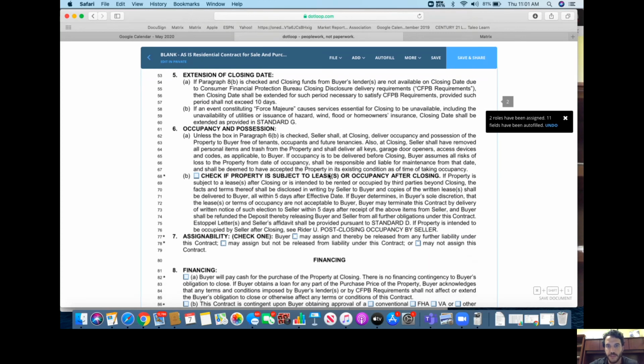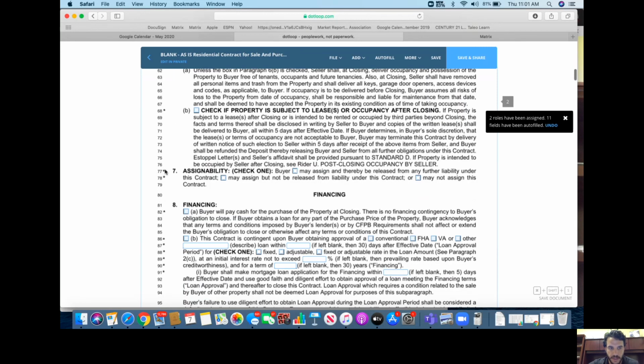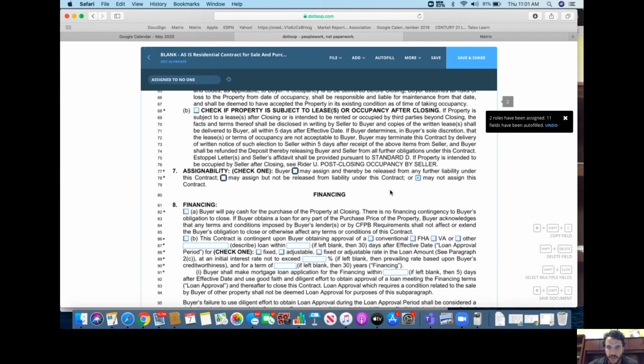If the property is subject to a lease, that means if there's a tenant currently living there, you would check this off. This property does not, so we don't have to worry about that. Line 78, this contract may or may not be assigned. 99% of the times we're going to put may not assign this contract. Sellers do not like that. Okay, so make sure you click this, may not assign. So all these two other options the seller does not like.